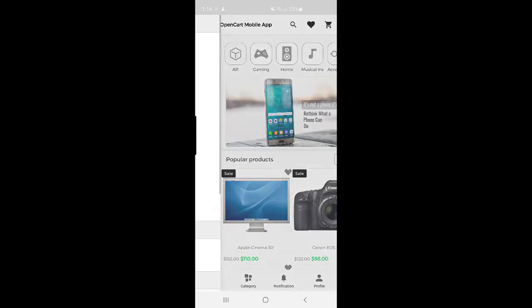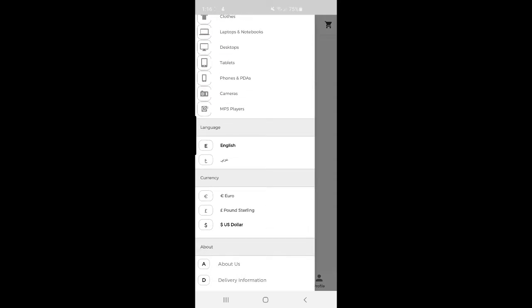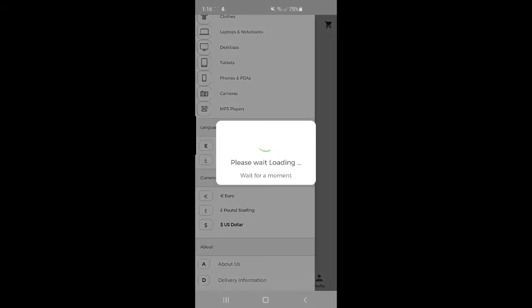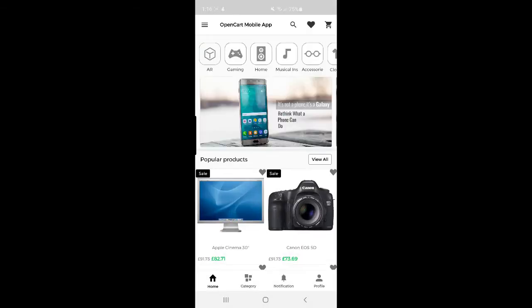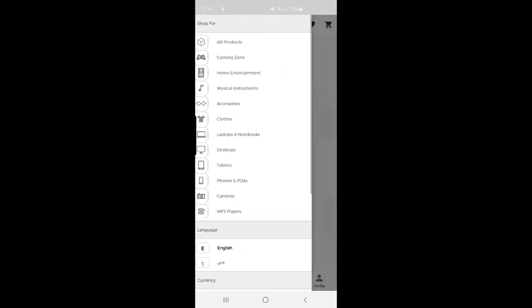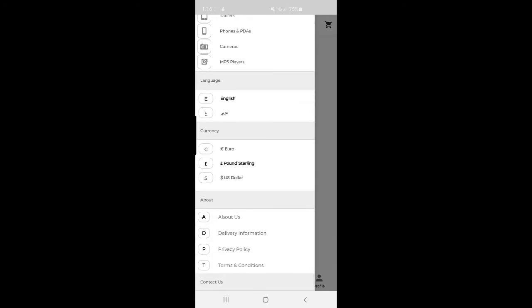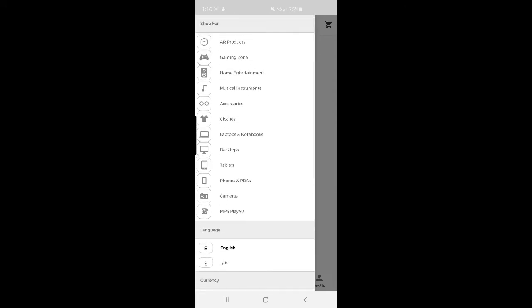Okay, now if I swipe it, I can change the currency as well. Let's choose it as pounds sterling, and now you can see that all of the products are having the currency as the pound sterling. And apart from that, we have the about us, the delivery information, terms and conditions, and the privacy policy for the Opencart Web Store owner. So these are the details from the side panel.